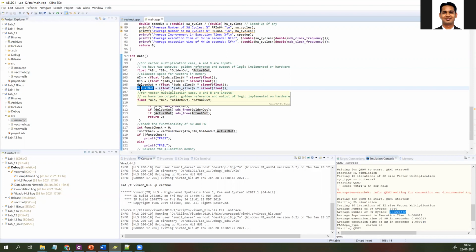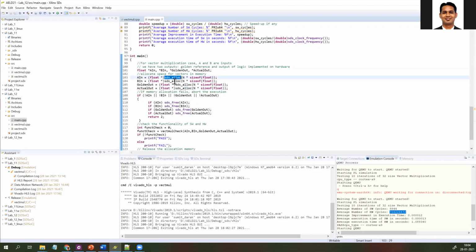So similar to the HLS pragmas, we have other pragmas for the SDS. We are also going to study all these pragmas and how to use them and when to use them. Right now I have just introduced you to the SDS one. So whenever you are using a variable for the hardware, make sure that you use the SDSalloc and don't use the malloc function.